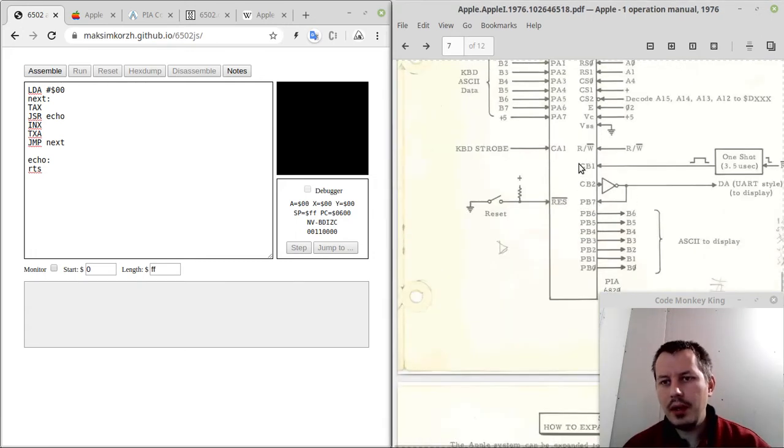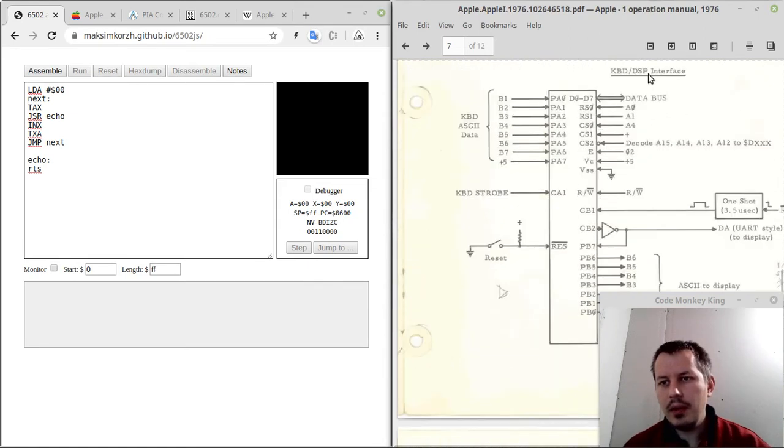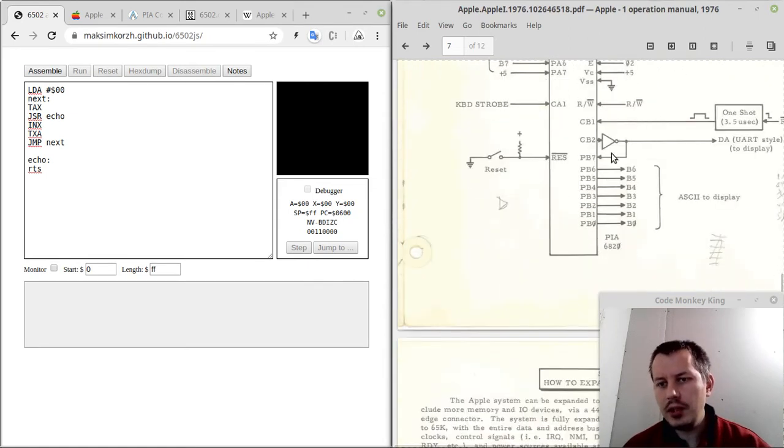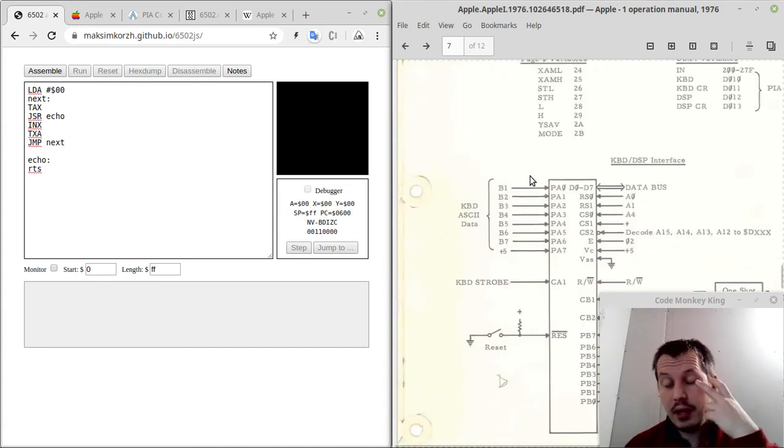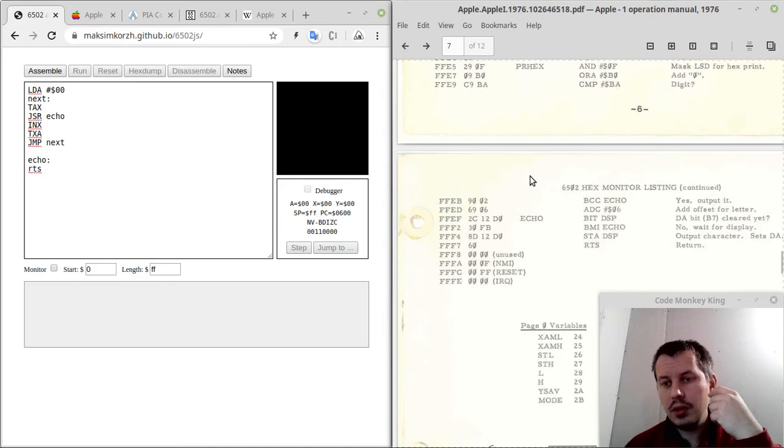So here I found the schema representing the input and keyboard and display interface. Here we have 7 bits to hold the value of the ASCII character, and the bit 7, what they call bit 7. If it is equal to 1, this means that display is ready to output the character, otherwise we need to wait for that. And that's the reason why they have this loop, so it jumps back to echo on minus. So if it is equal, on minus, this means that this bit is set, right?